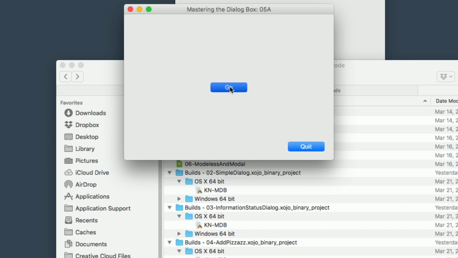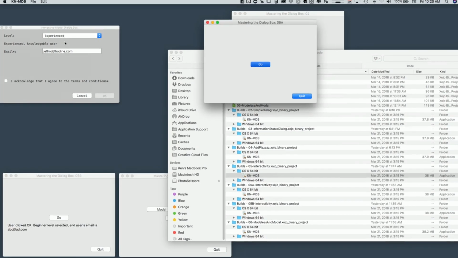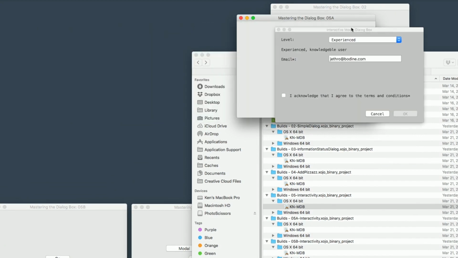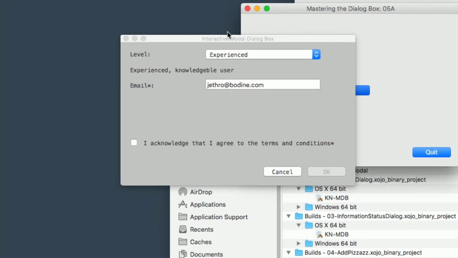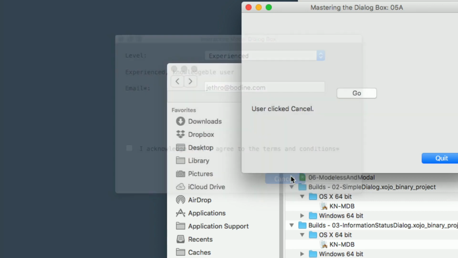You go back into it, and when the dialog box initialized with the init UI, it automatically unchecked the I acknowledge, but it did pass the last level that we had selected, and it did pass the last email. So you have a head start. That makes sense?